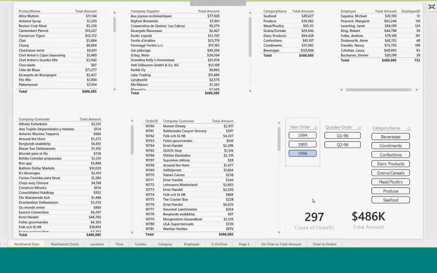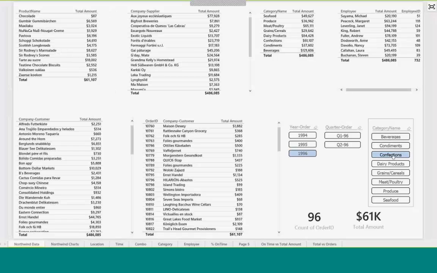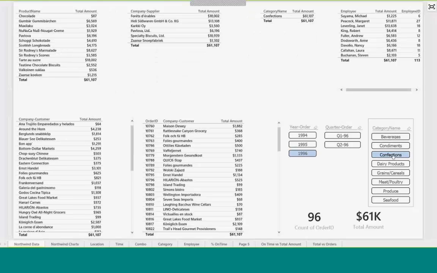But here you can see I just click that button and it tells me the count of orders is 96, and the total amount. I can combine that with that one category. So there you go: I had 96 orders for confections totaling $61,000. And I can see over in the upper right how much for each employee, and over upper left how much for each product. And again, that's for confections. So you can see the power of this in terms of being able to answer questions about your data.